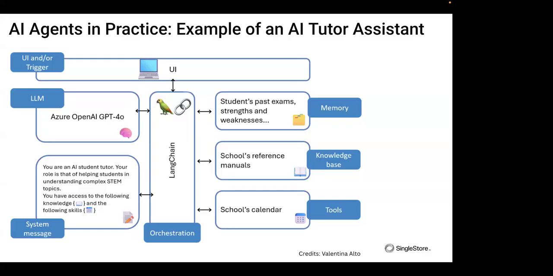And there is LangChain handling everything, connecting everything together. In the memory, you can see the students' past exams, their scores, their strengths and weaknesses. In the knowledge base, you can see the school's reference manuals, articles, all the course books, everything. And the student can easily pick the school's calendar in the tools and then book his next tutor class or the exam. So a simple example, right?